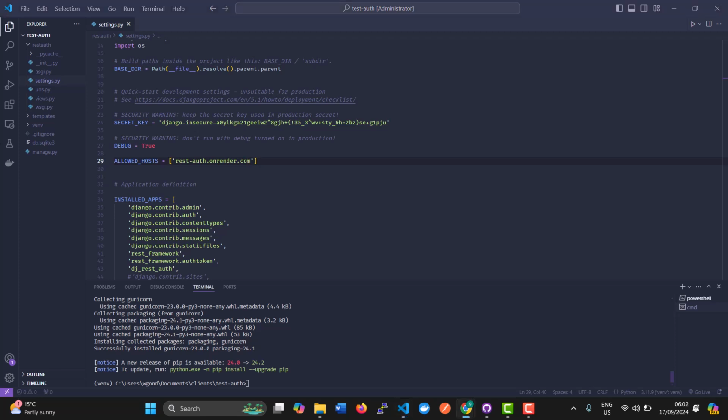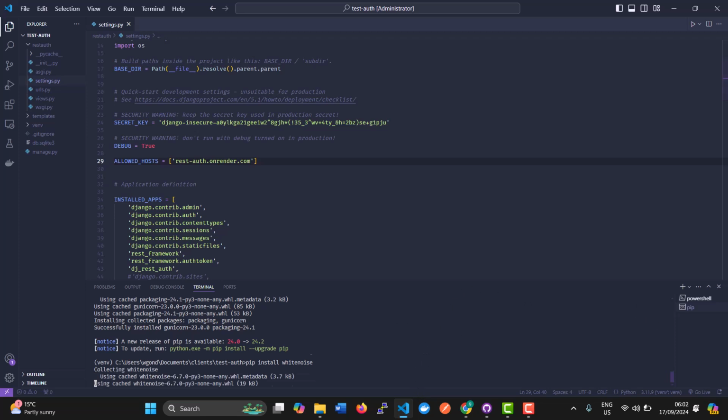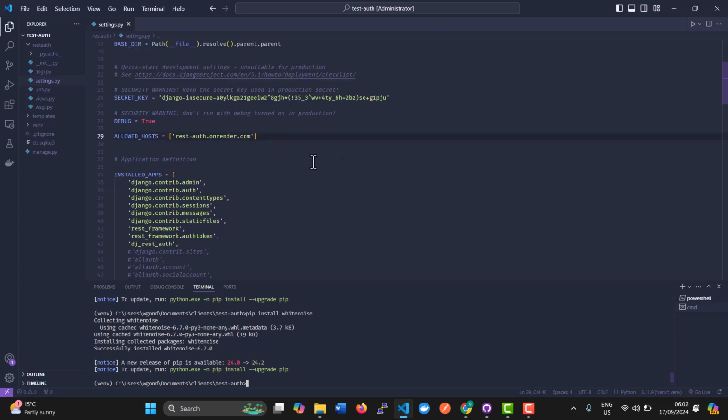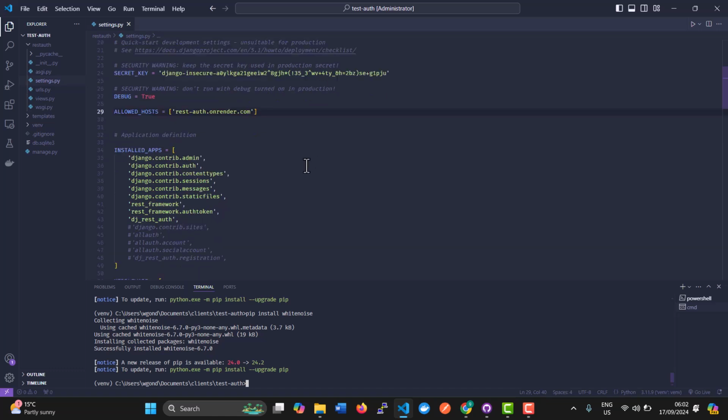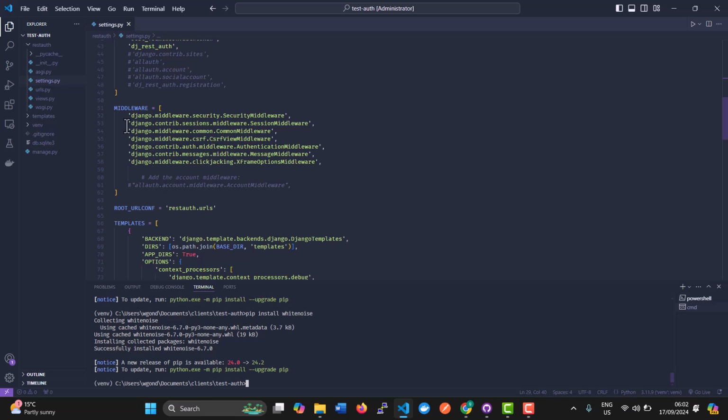So to install WhiteNoise, we need to do pip install WhiteNoise. After we've installed it, we need to go back and update our settings. We need to add a WhiteNoise middleware. So I'm going to go where we have middlewares right here, and then we need to add the WhiteNoise middleware.